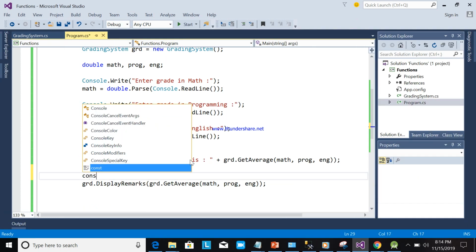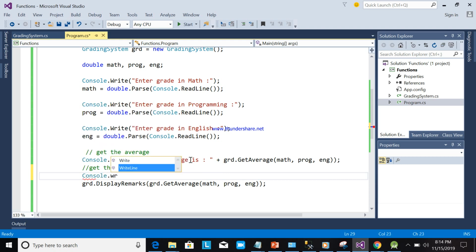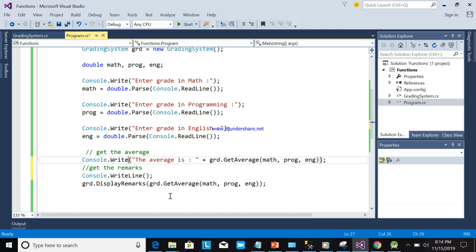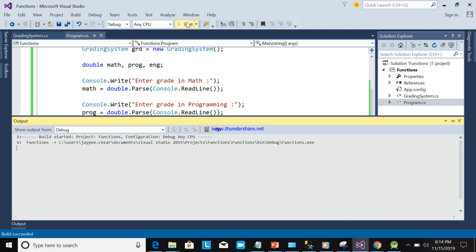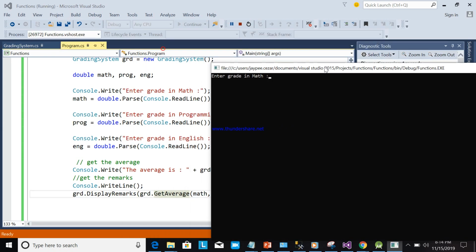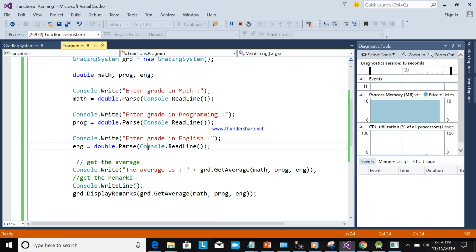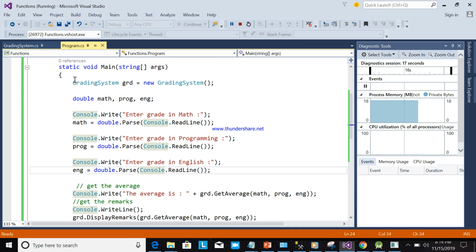Put here console.writeline, so that there is space for the next line. See, we'll enter here 90, 95, 93. The average is 92.66. Very satisfactory.